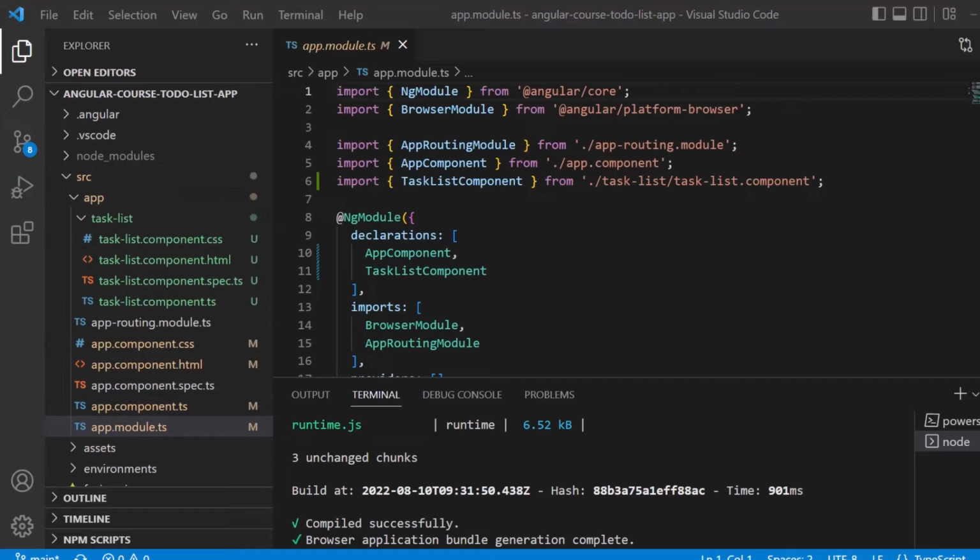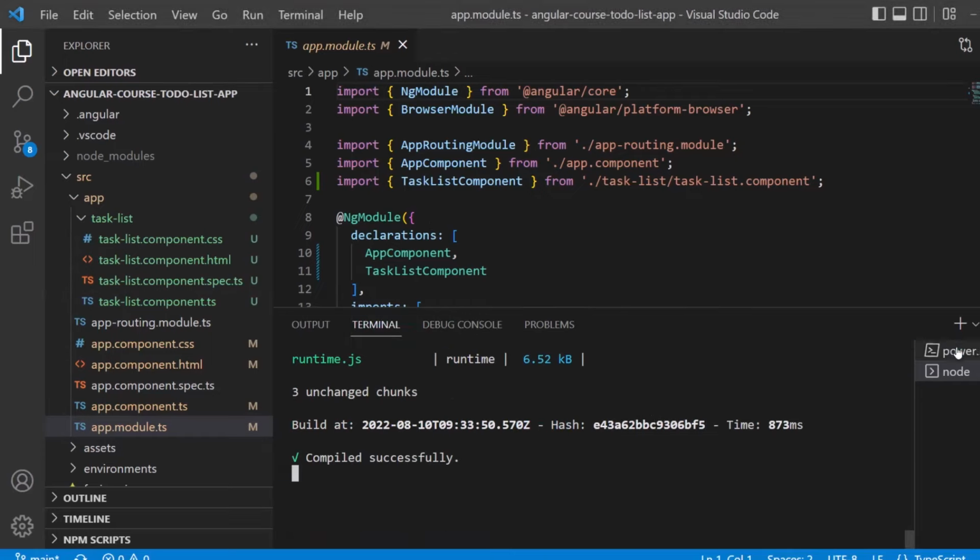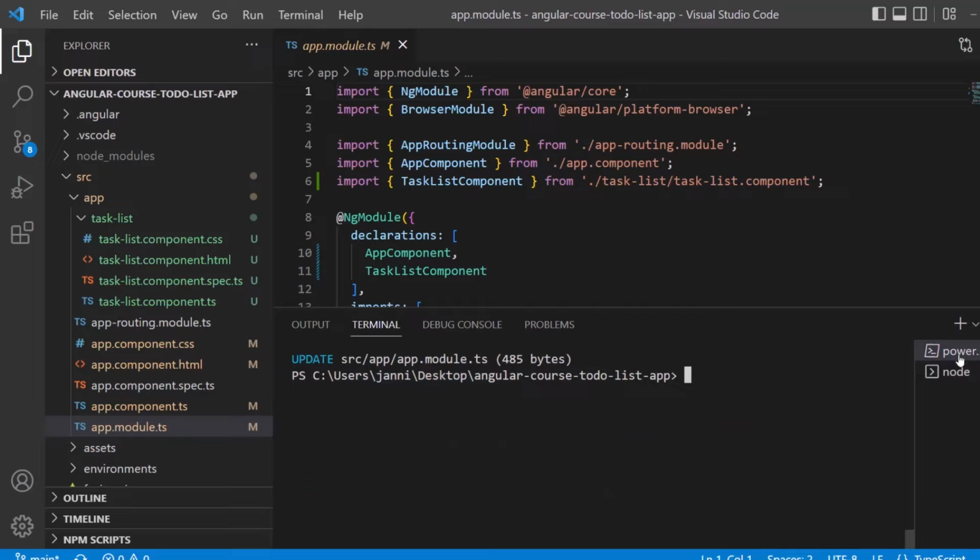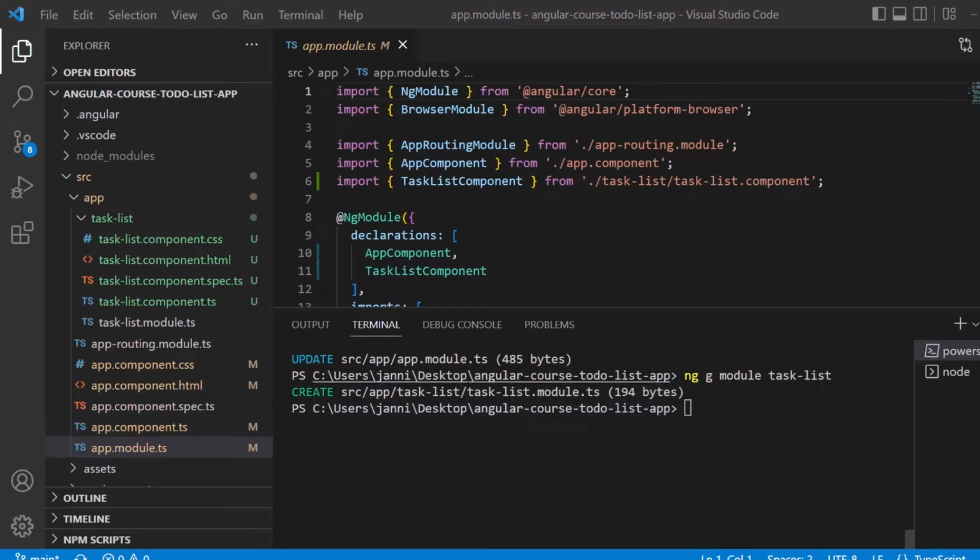Let's create a new module with the name task list by running this command at the root of the project. So go to the terminal, or you can open up a new one for sure. However, you can see the PowerShell here. Let's write down ng g for generate module. Let's call it task list. You can now see that we have a task list module.ts.